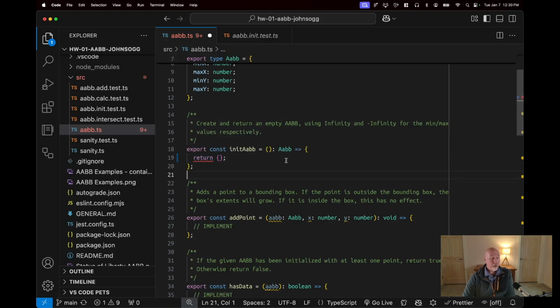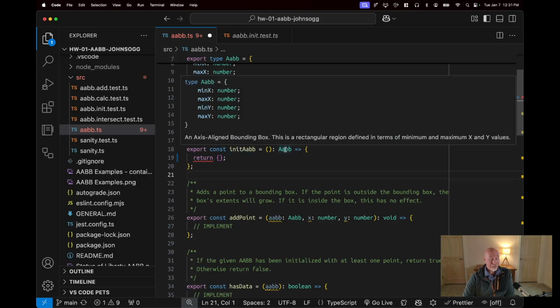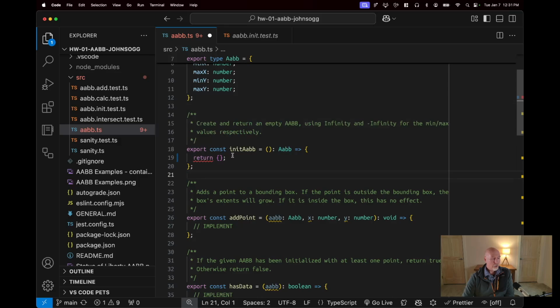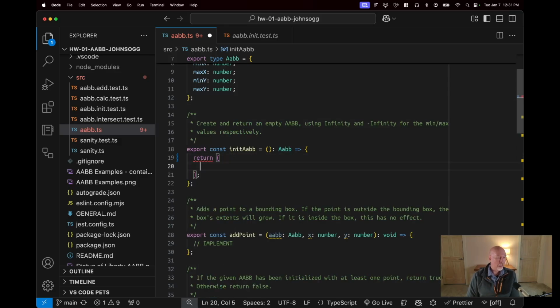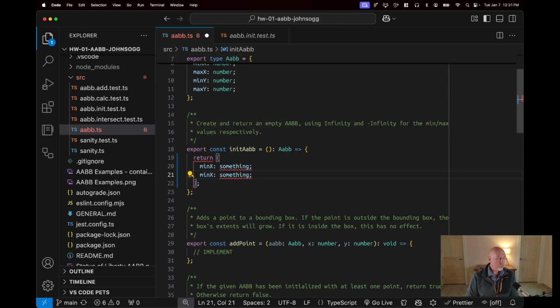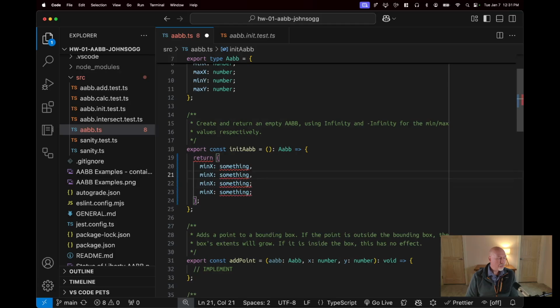Okay, so it knows to complain about that because this function declares that it returns this kind of object. It must return something that has these things. So it's got a min and a max X and Y. So min X is something, and we're going to do the same thing. Ooh, actually, it should be a comma. Every time I copy paste, there's a bug. So min X, max X, min Y, max Y.